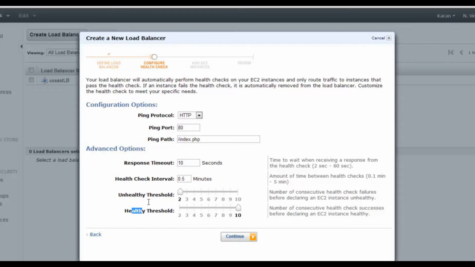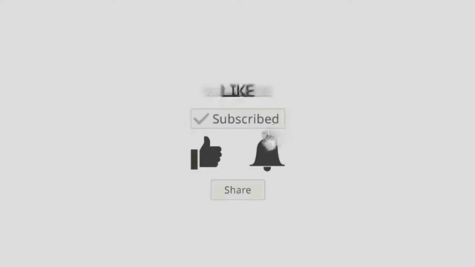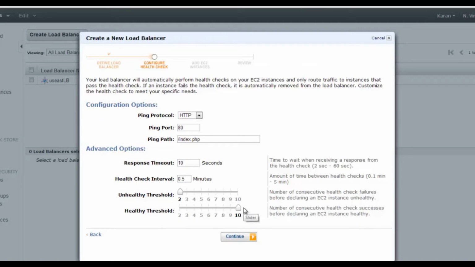Let's say your load balancer tries to access your web server and it gets no response, or it gets a negative response from your backend server for 2 consecutive attempts. Then it will mark that server as an unhealthy server, and that server will not be part of your load balancer. And if it gets 10 successive positive responses from your server, then it will include that backend server back into your load balancer, and that server will start serving requests as part of your load balancer.